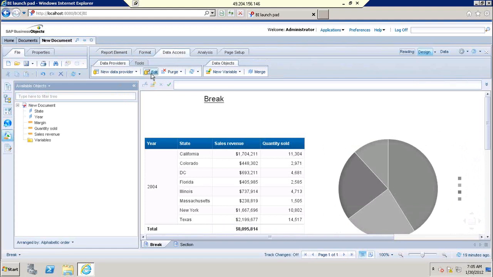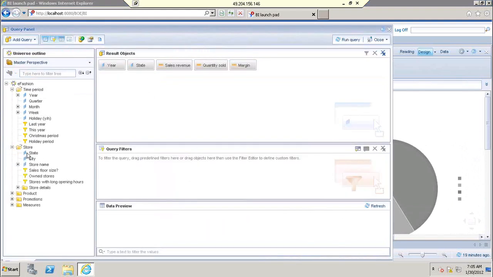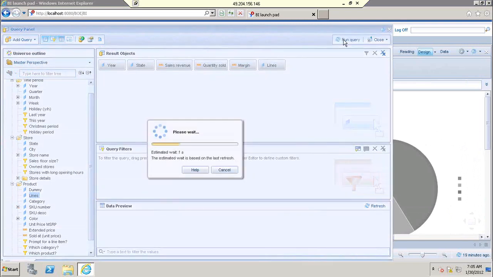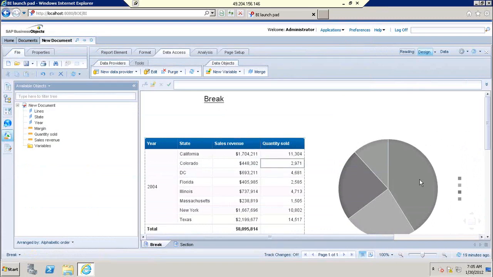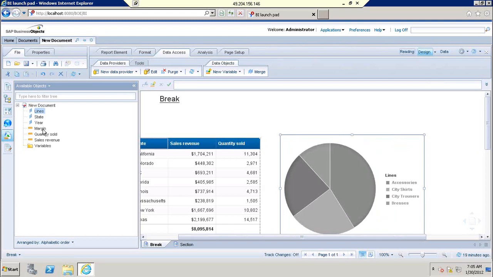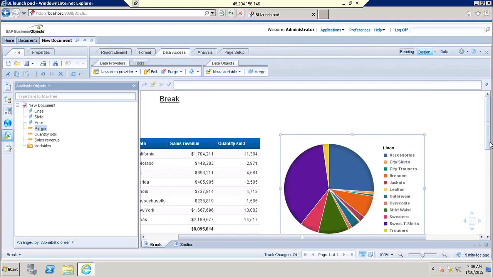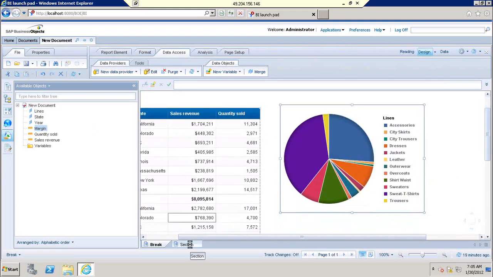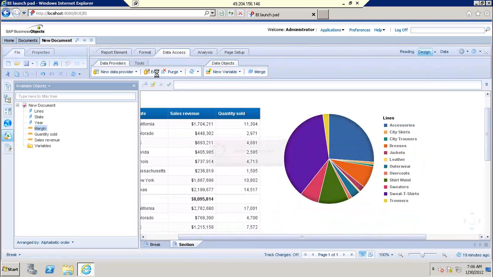Let's add one more object, a city, or let's take the product lines. Take the product lines and drop them here, and drop the margin information here. The data displays the product wise sales revenue and margin information, and similarly in the section I'm applying the same pie chart here.